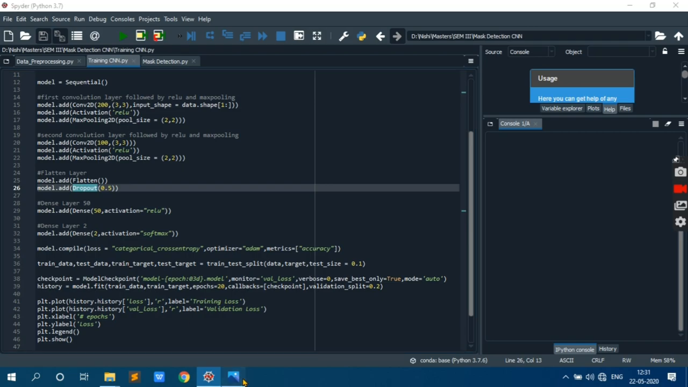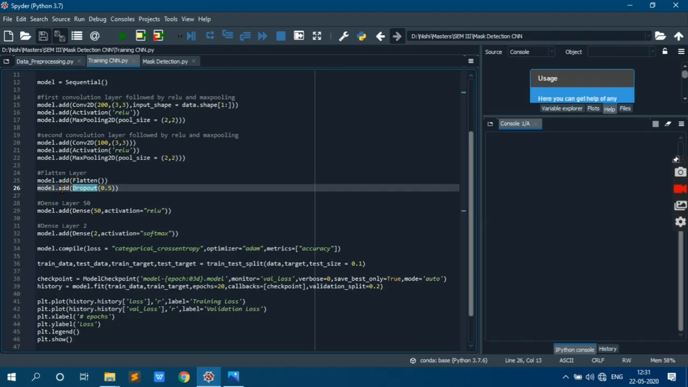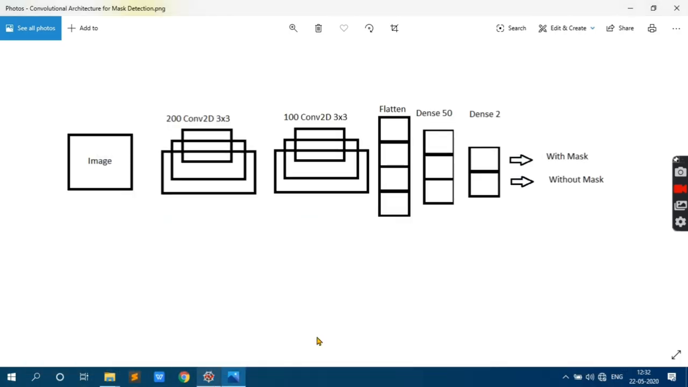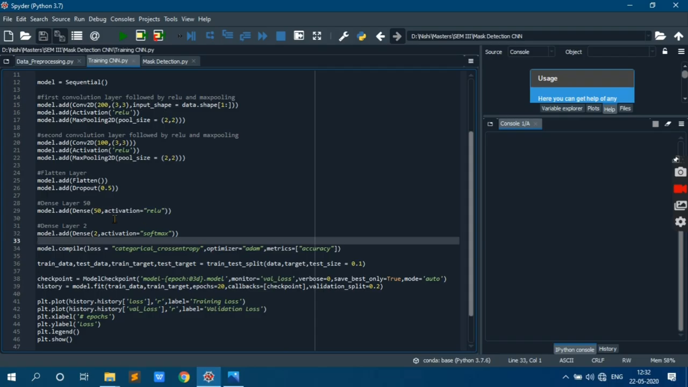Now the third step is this one, Flatten. We are just adding that flatten function into our model. Then we are adding a dropout of 0.5. Then dense layer: model.add Dense 50 activation ReLU. Again we are using ReLU. Then we are adding Dense 2 activation softmax, so our two classes are there, Dense 2, right? Now we are compiling it, model.compile loss categorical cross entropy, optimizer Adam, and metrics accuracy.